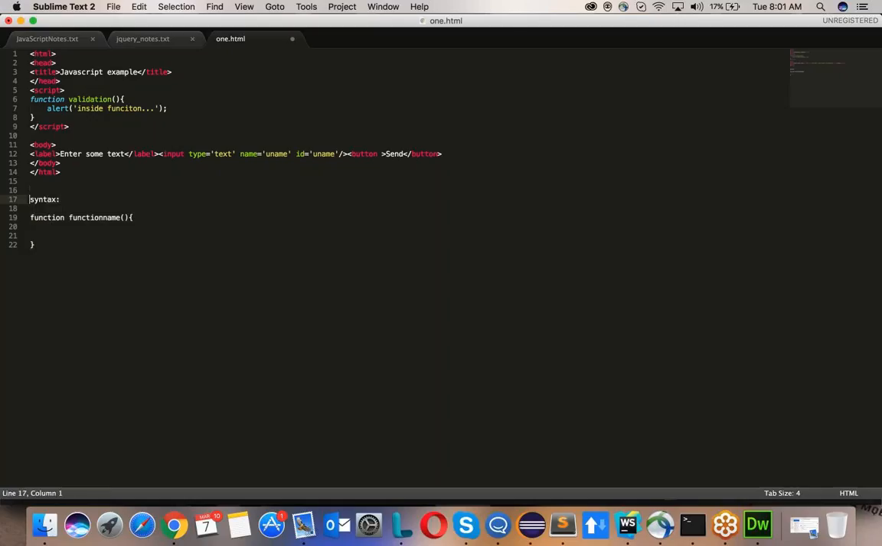Always you have to follow this one. I will be explaining more on functions tomorrow. So let me quickly complete one example so that I can give some assignment to you.